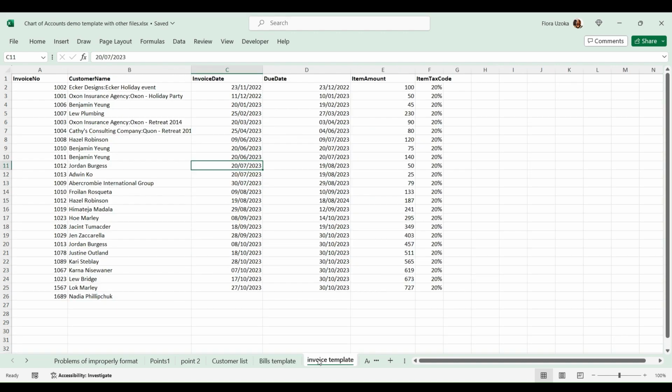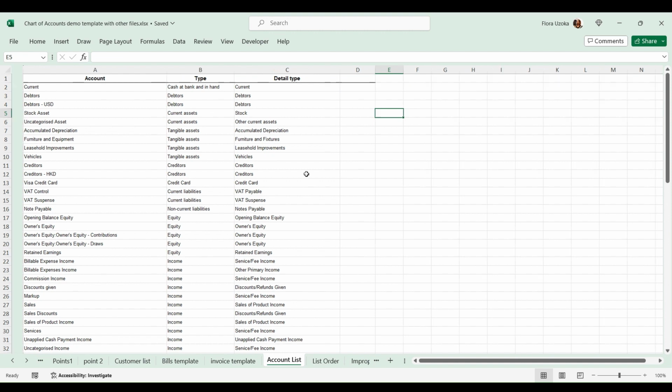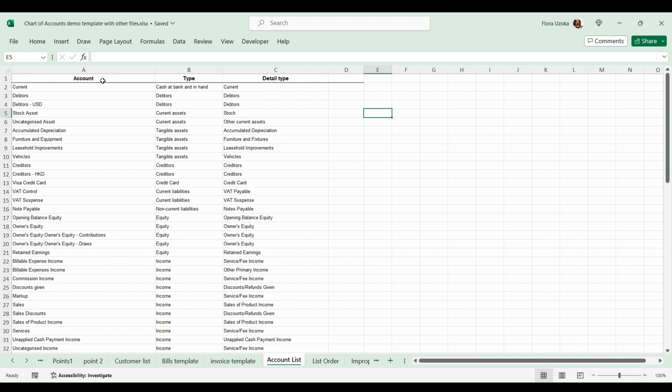For an invoice, let me show you the compulsory fields as well. The invoice number is a compulsory field, the customer name, the invoice date, the due date, the item amount, and the item tax code. These are compulsory fields that must be on an invoice you're going to import into the software. Let me show you the chart of accounts list. The account is a compulsory field, the type, and the data type.